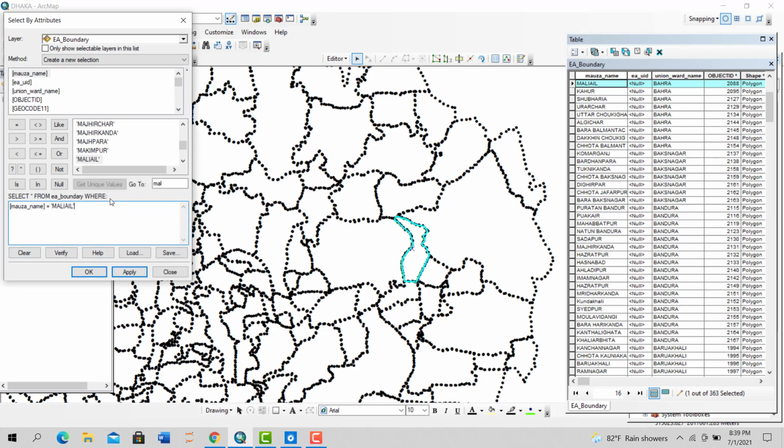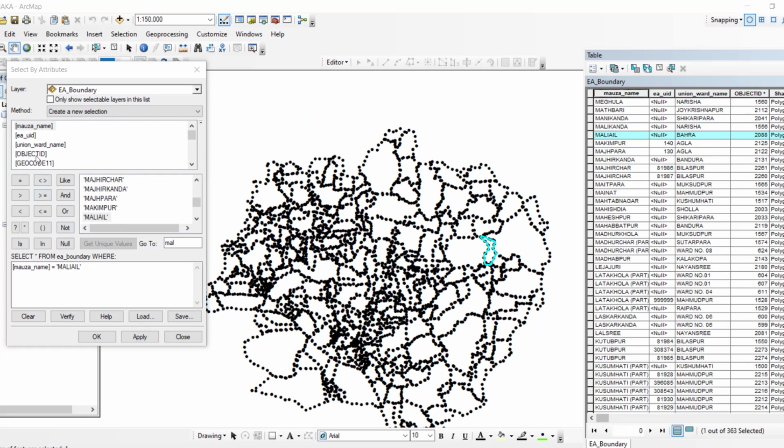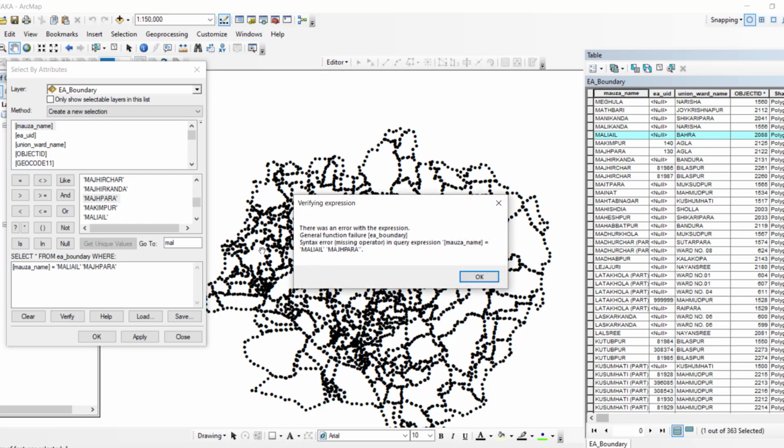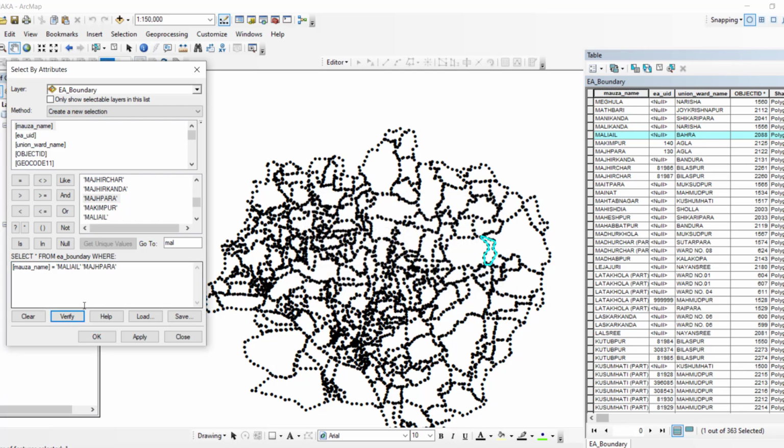Let's say you want to select multiple of them. Now I'm going to select another polygon, let's say this name. But if you just write it this way, you can verify that it's an error, it's not a valid SQL command. You cannot use it that way, so you need to use an operator. This equal is an operator, and now we are going to use another operator, either the AND or the OR operator.